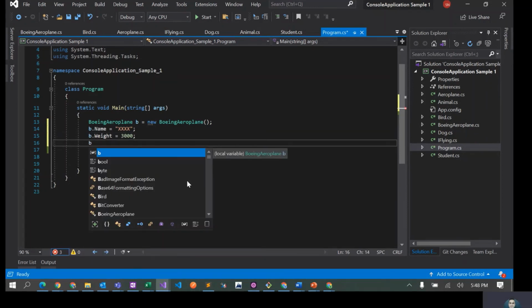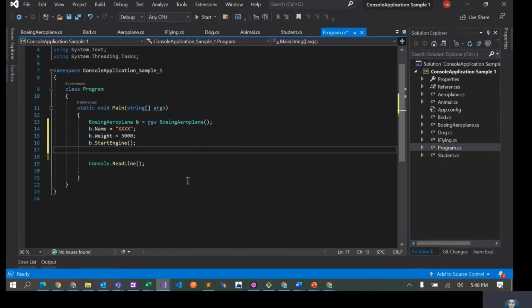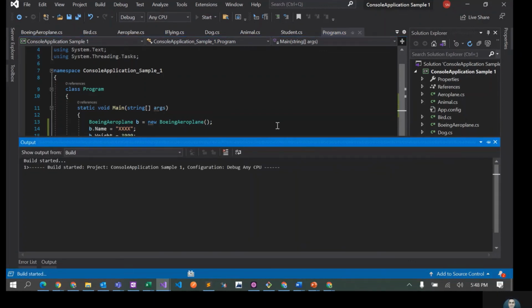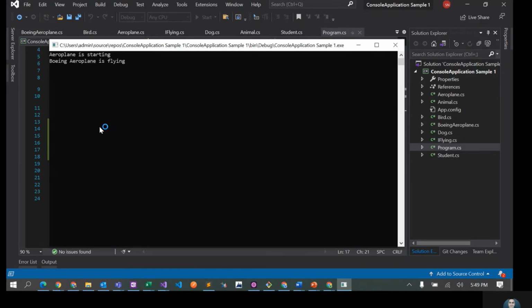Okay, and now if you see here, I can call two methods. I can either call fly, or I can also call start engine. The start engine method is coming from inheriting from the aeroplane class, and the fly method is coming from implementing the interface. Okay, so let's quickly run this. Okay, so aeroplane is starting, Boeing aeroplane is flying.